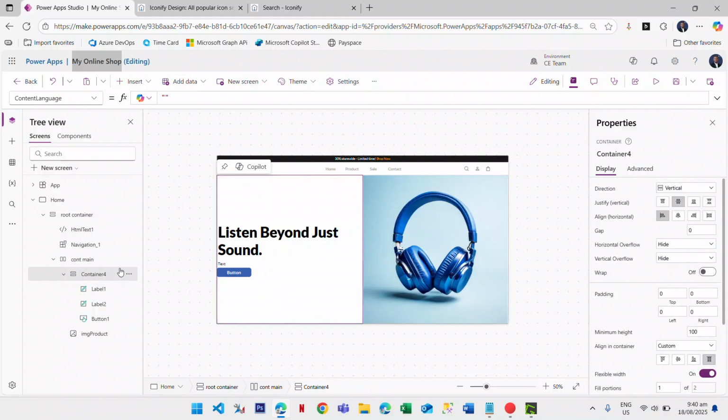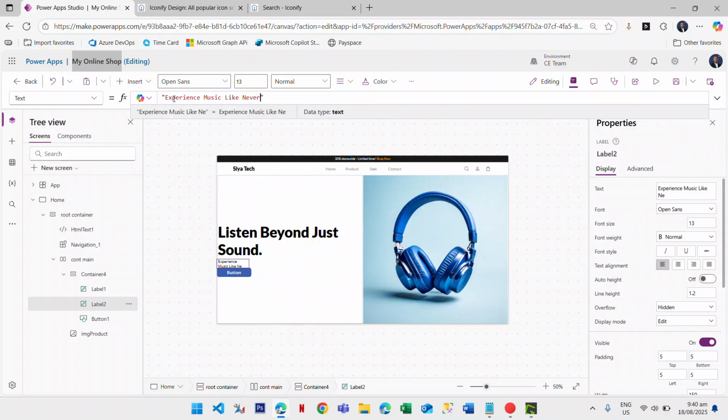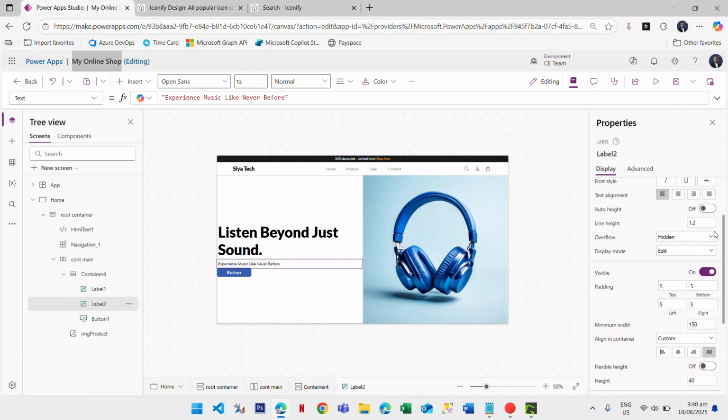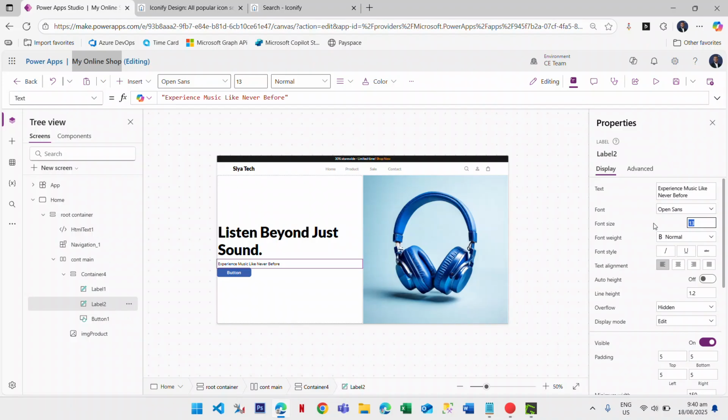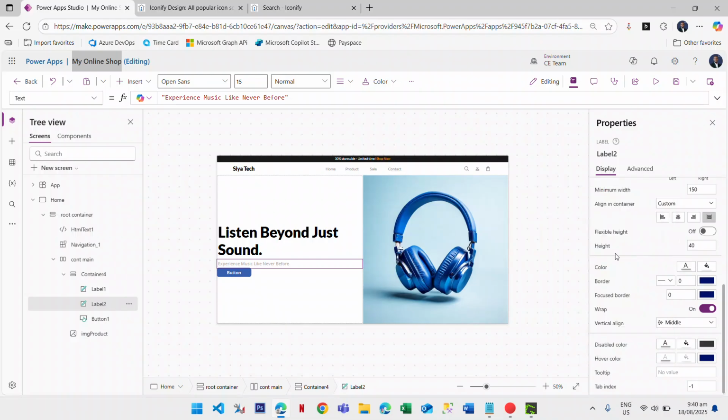Okay, then the next container, experience music like never before. We do the same thing. We need to stretch it, aligning container, stretch, and then the font size to something like 15 maybe, then the font color to gray, and what else? Okay, I think that's fine.